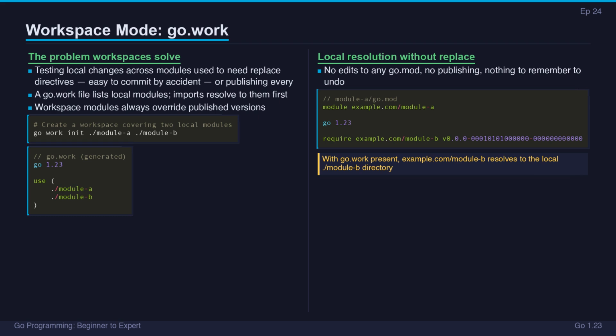Now the third feature, Workspace mode, added in Go 1.18. It solves a specific, painful problem, working on multiple modules at the same time. Before Workspaces, if Module A imported Module B and you wanted to test a local change to B, you had 2 bad options. Publish B somewhere and update A's go.mod, or add a replace directive pointing at the local path, which you then had to remember to remove before committing. Everyone who did multi-module development has accidentally committed a replace directive.